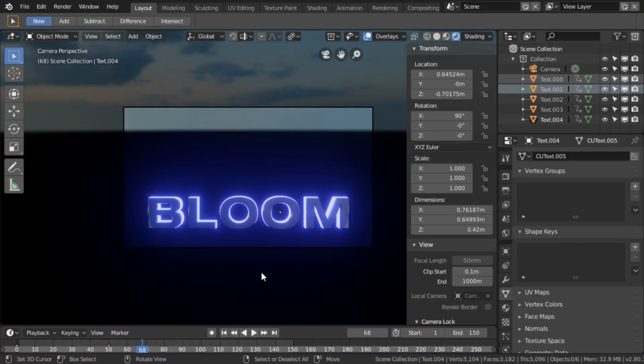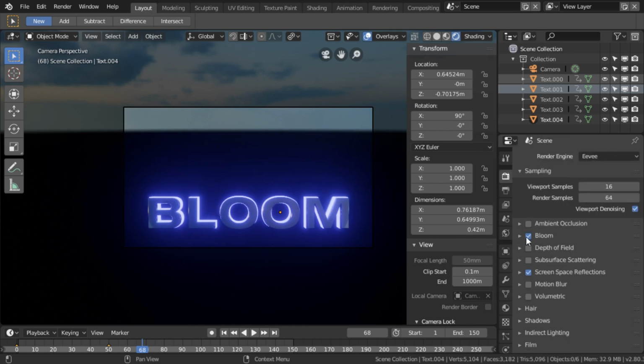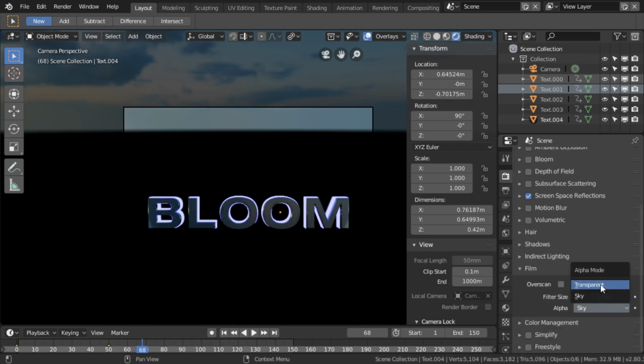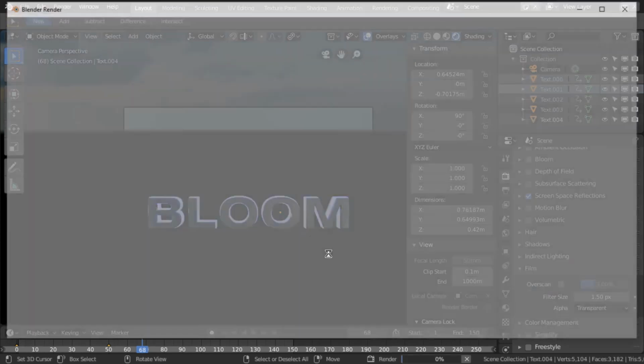What if you just want a simple bloom with Alpha? Well, actually, this is pretty much the simplest one, but the first thing I'm going to do, and this may surprise you, is I'm going to turn bloom off. Then I'm going to go to film and set the sky to transparent and press F12 to render.